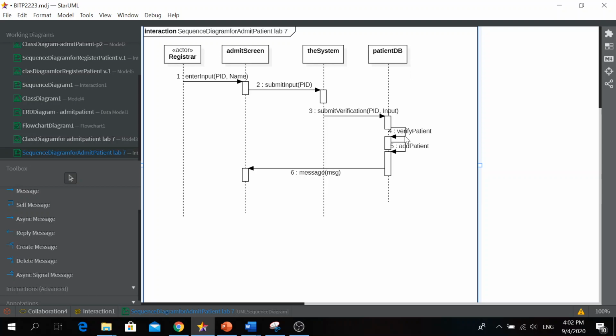And look at step number 4, flow of event number 4. Verify patient goes back to its own object, called a self message. So this verify patient operation is the patient DB operation. Okay. Add patient is the operation of patient DB.